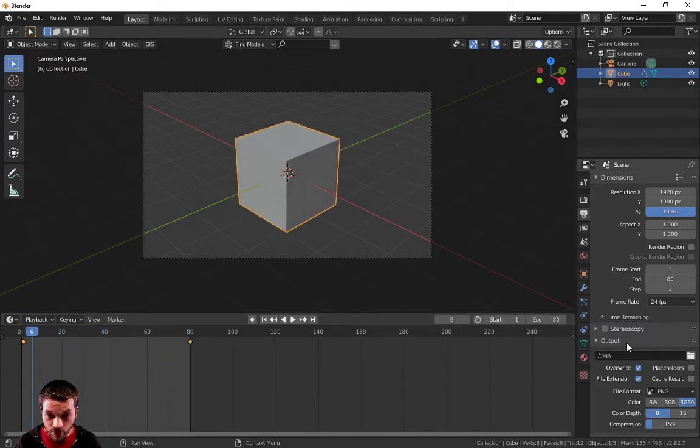Now, before you render it out, you're going to want to create a folder to put it in. Let's create a folder inside of this temp folder called temp folder more, because it's more of a temp folder than the other one.